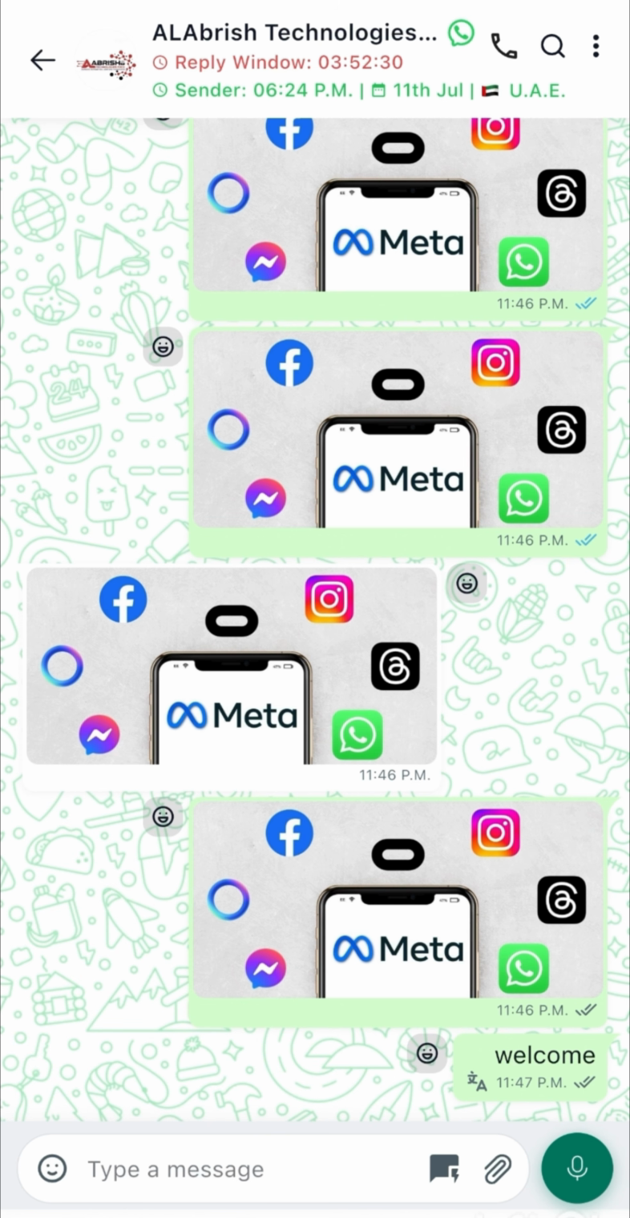Also, below that, we can see a reply window is open. When the customer initiates a conversation, the reply window is open for 24 hours. Once the 24 hours reply window is closed, we can initiate a conversation again by sending a template message, and if the customer responds back, the reply window would be open again. Below that, we have the sender's time zone, we have the date and the country mentioned so that we do not invade the customer's personal time and we message them during the business hours.